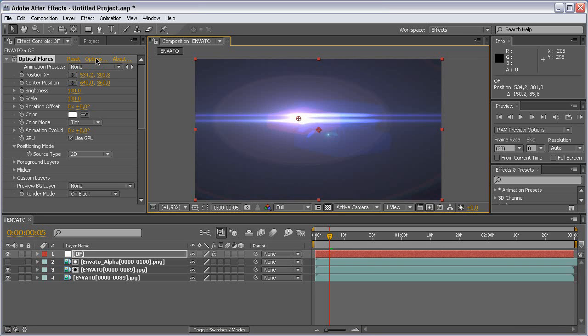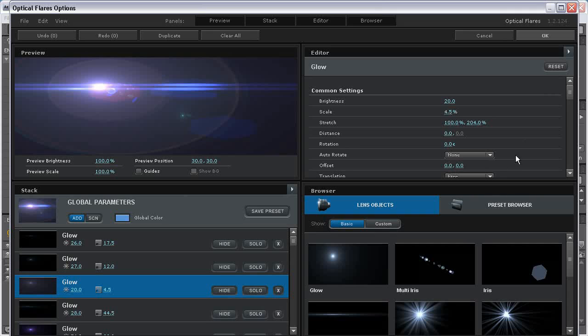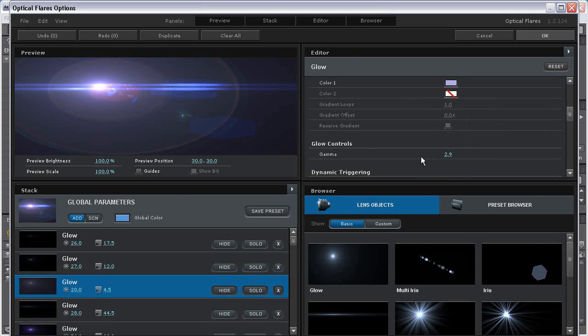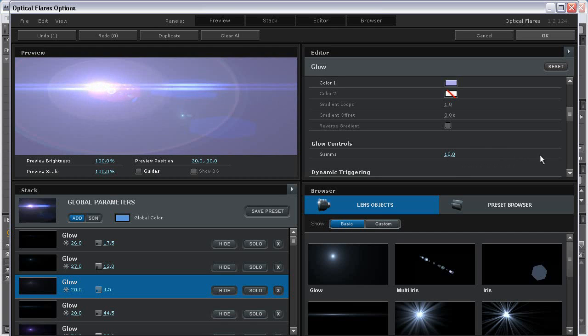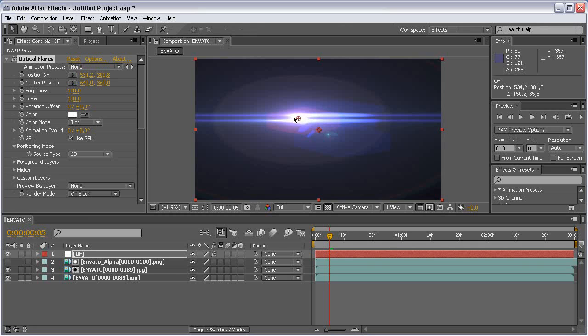And let's come back for a second and see our glows. We have some really strong glow here, so come down to the glow controls and knock down the gamma to 2. As you can see, increasing the gamma will spread the glow, decreasing the gamma will collapse it. So let's set it to 2 and hit OK, because we don't want such a strong glow.